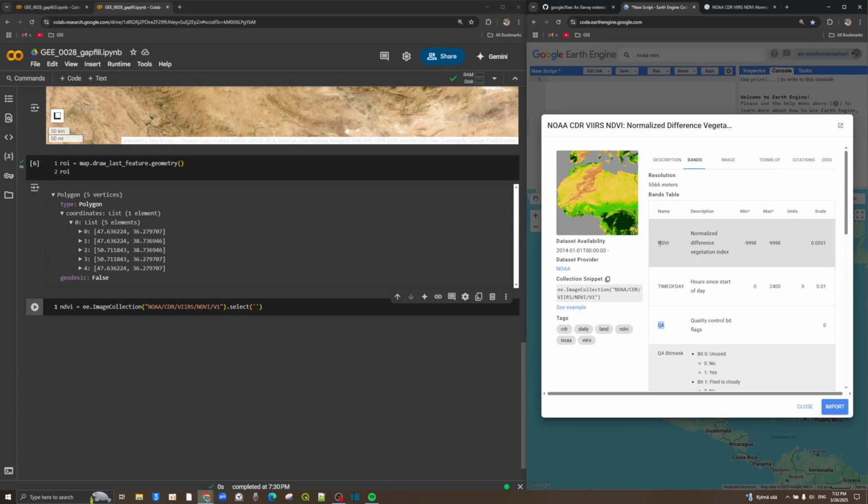So I need these two bands, so select them here through select. The first is the NDVI and the next one is the QA. The spatial resolution is 5 kilometers and it is very beneficial for large-scale data analysis.